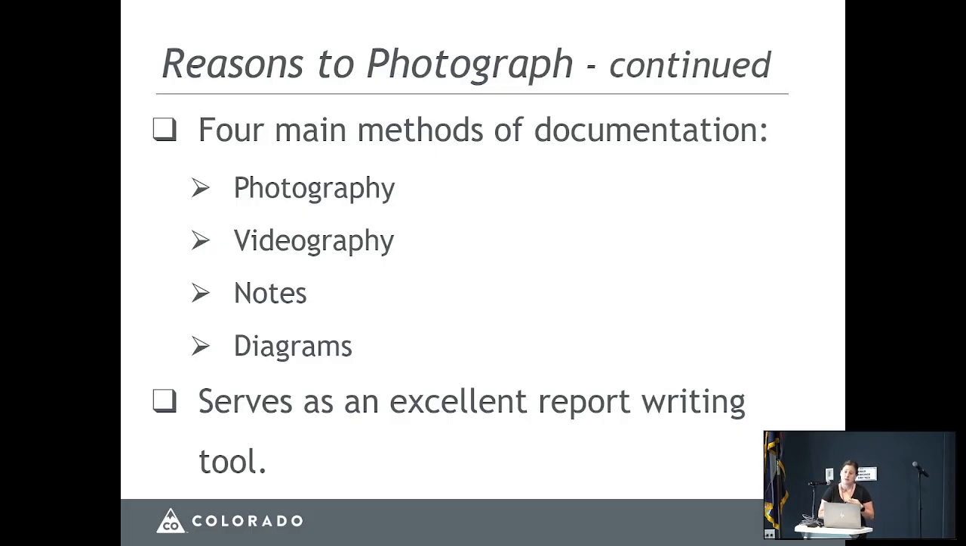At crime scenes, there are 4 basic ways that we document them. That's through photography, videography, notes, and diagrams. And at the end of this presentation, I have a short little case presentation where I did photography and video specific to an animal abuse case. The video was far too long, so I'll just show you some of the photographs that I took. But notes and diagrams are also of utmost importance when on scene.